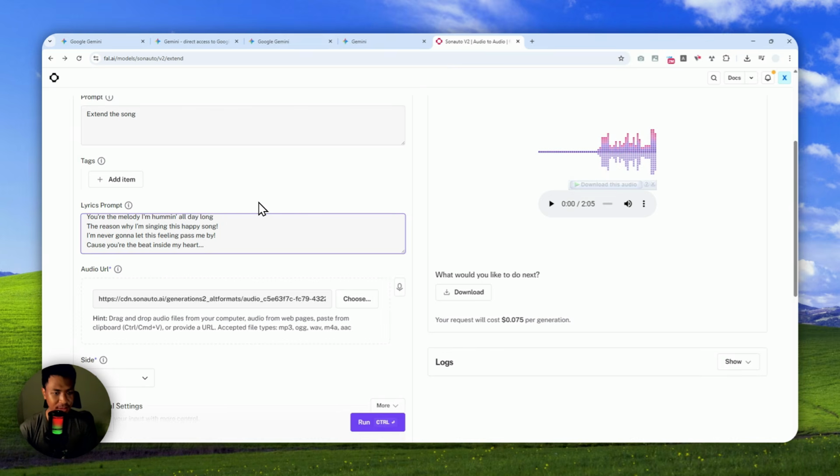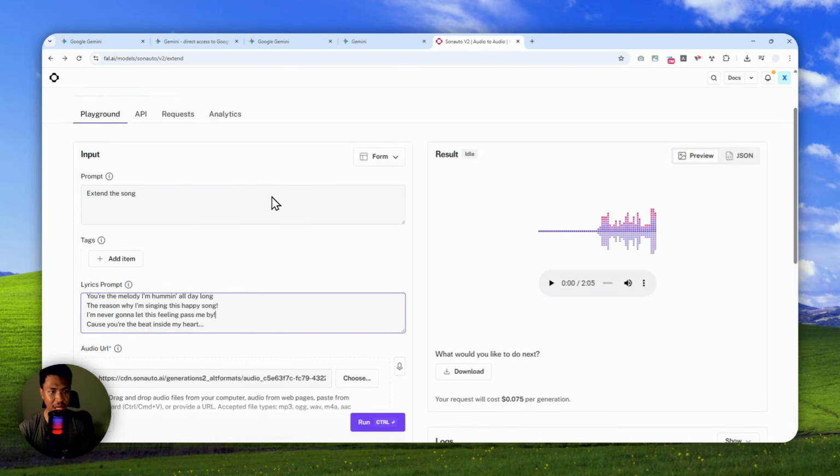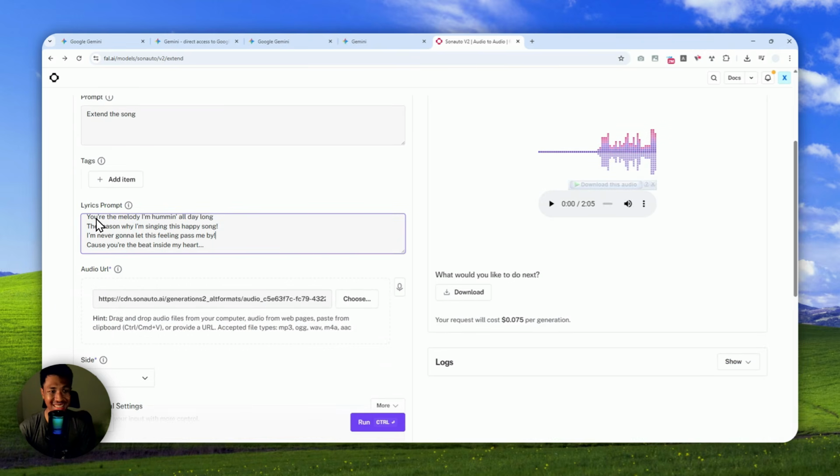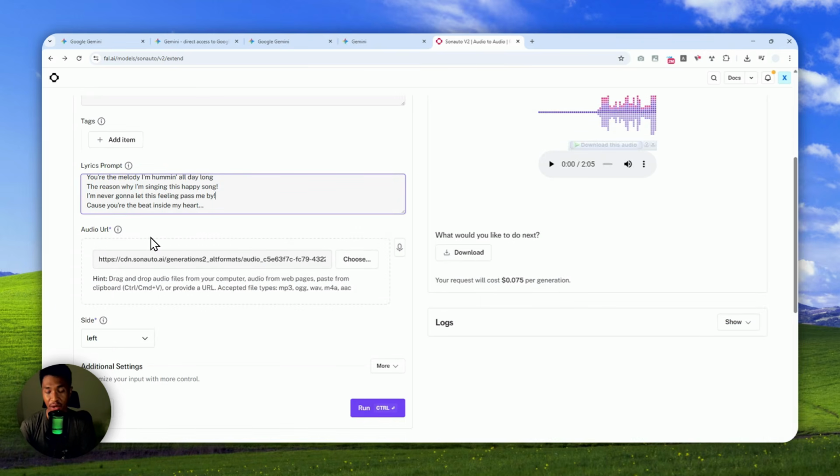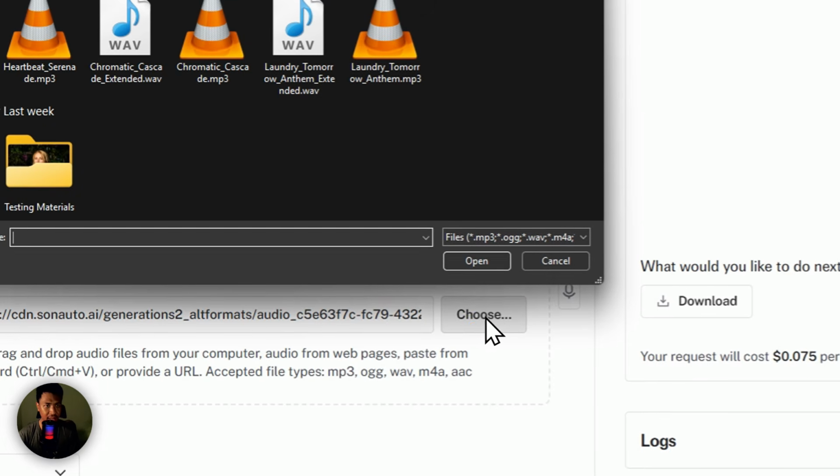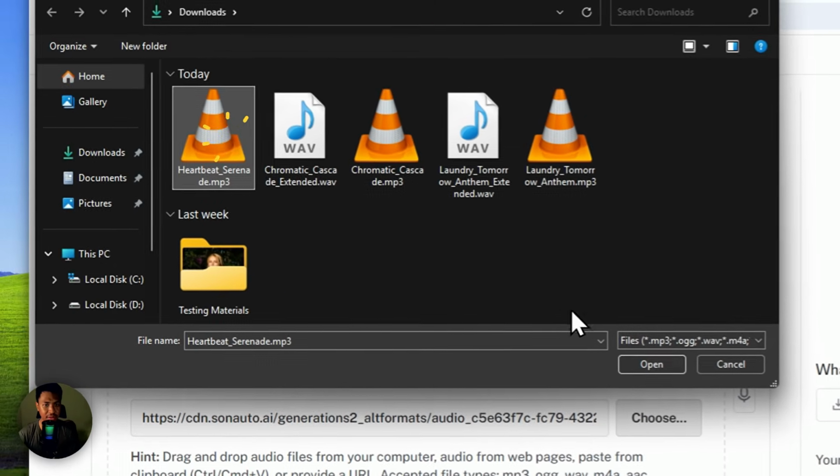Now, basically, after you enter the prompt and the lyrics prompt, you can add the audio that you just downloaded from Gemini. I'm going to click this and I'll select that audio, that music.